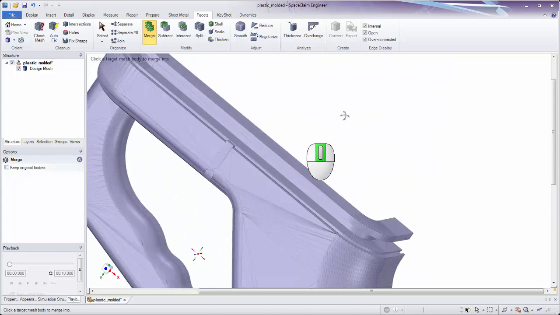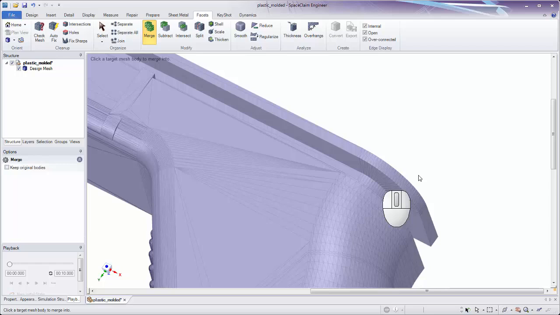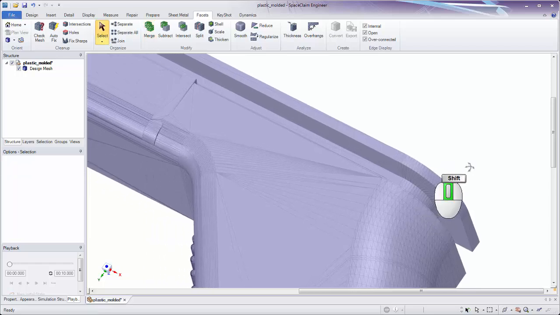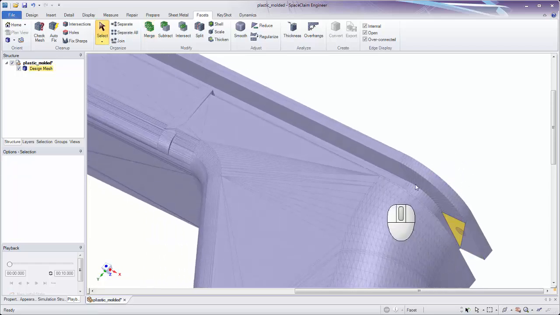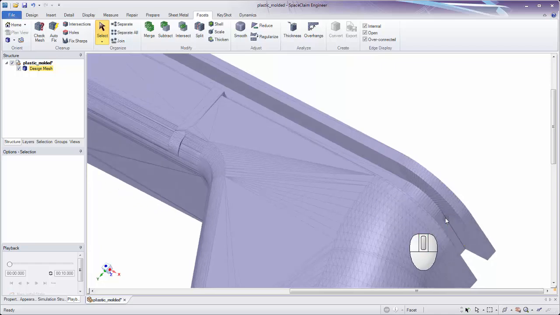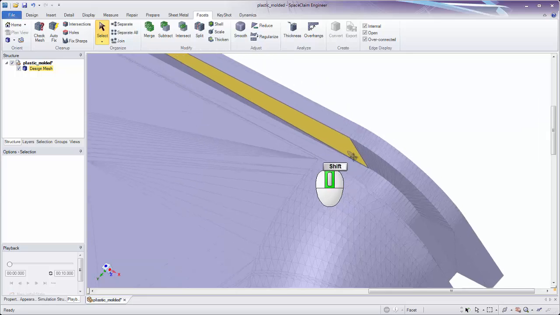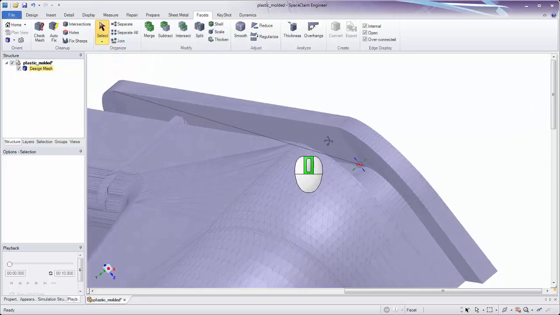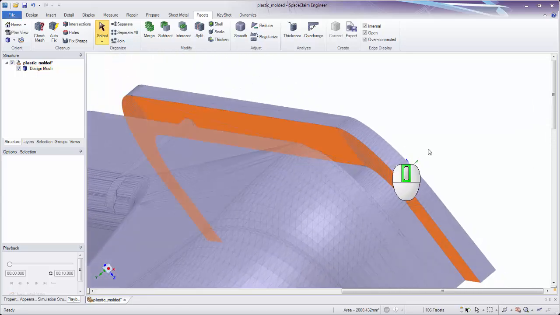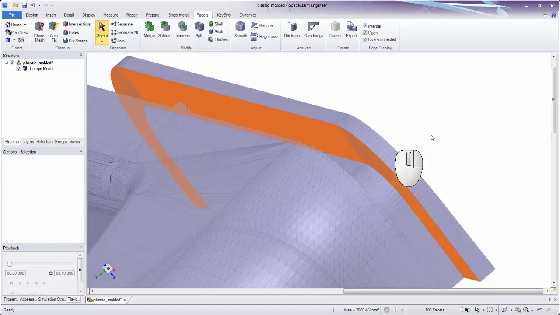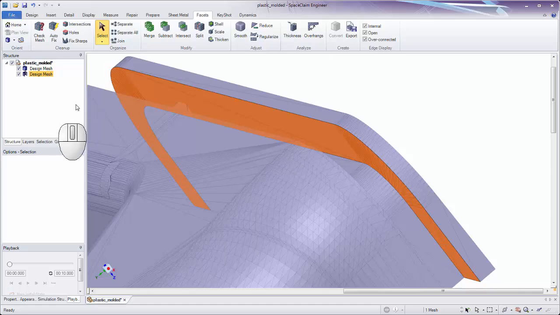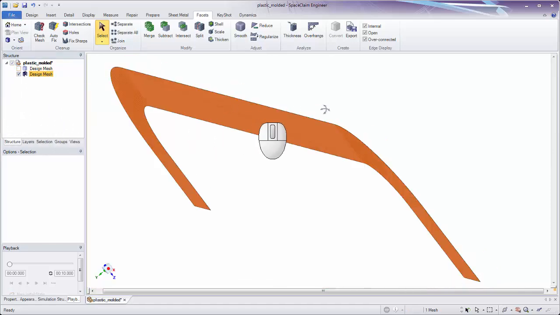Next, let's take a look at how we can add some rounds to our model. So I'm going to escape out of the Merge tool, and I'm going to double click one of the faces here. Where I want to add a round is on this edge here. Maybe the part is breaking. We want to strengthen it up a little bit. So I'm going to double click on one of these faces here, copy and paste again, and then hide the original mesh body.